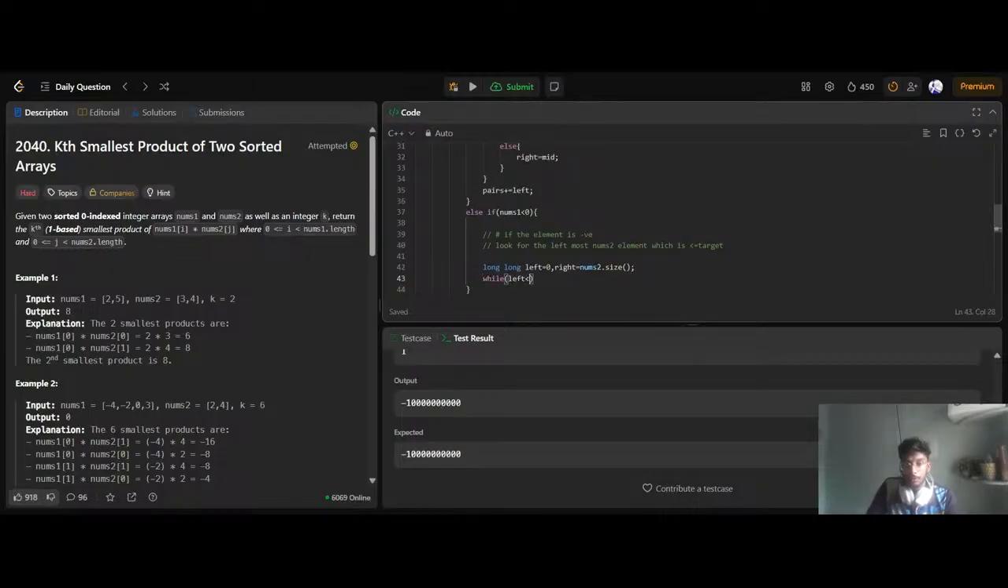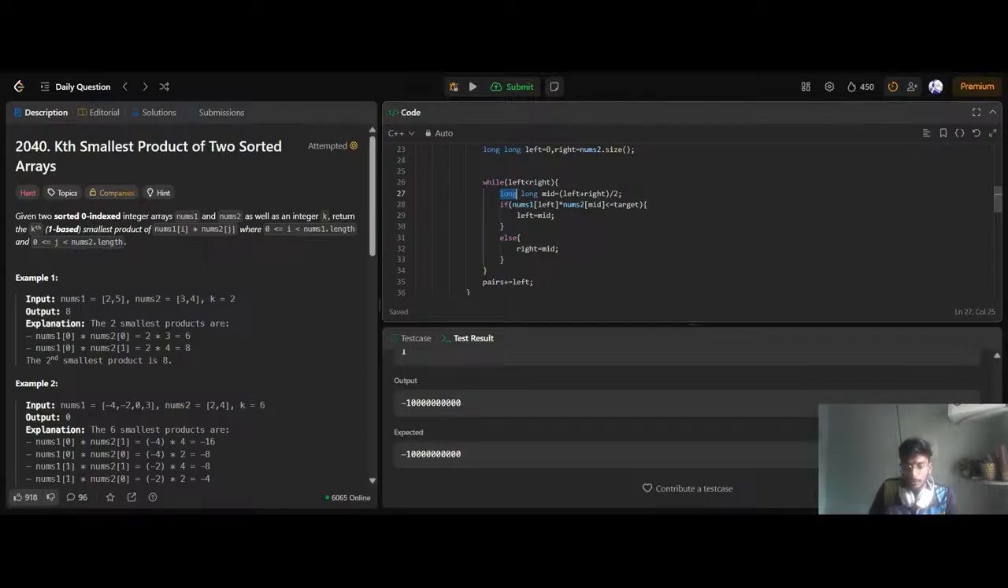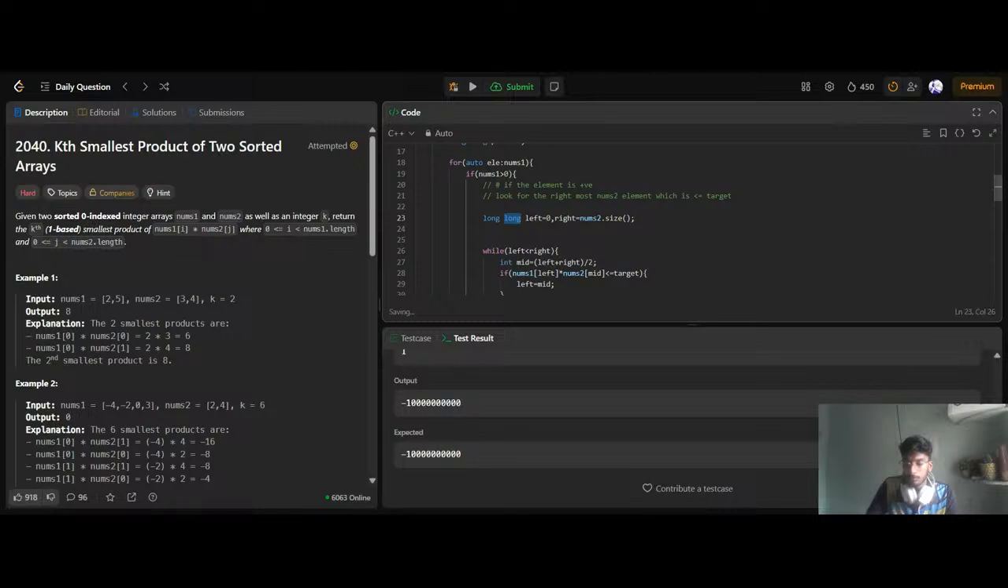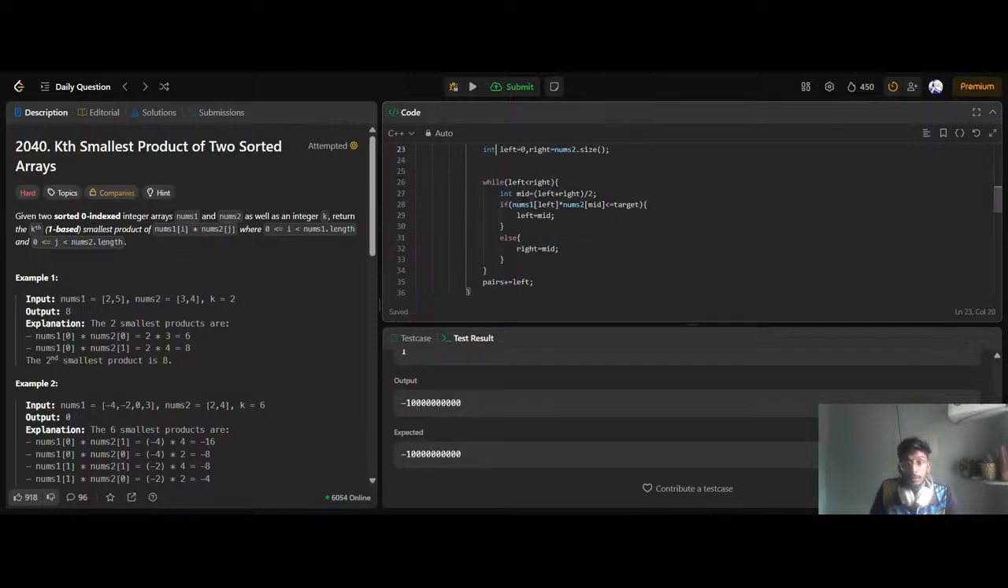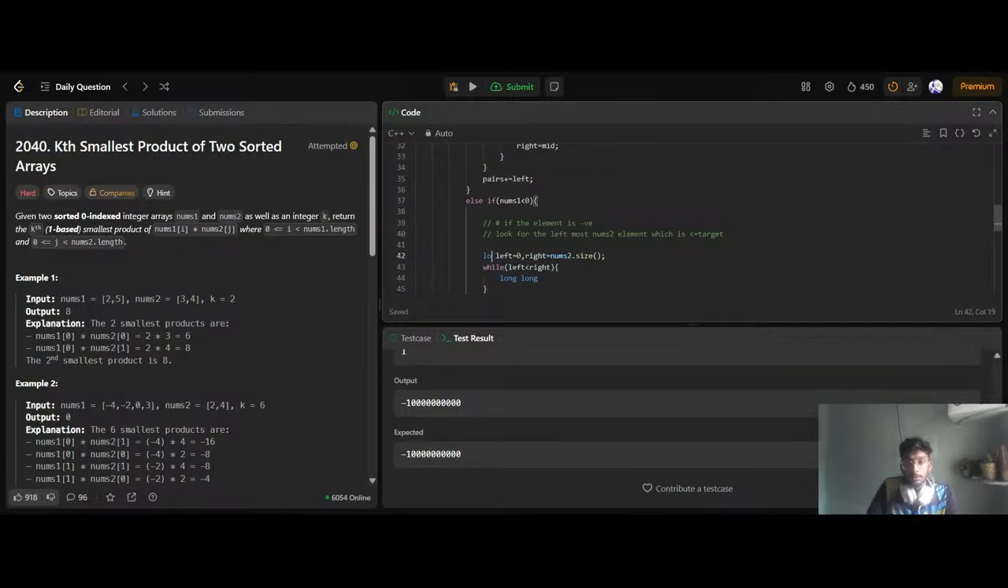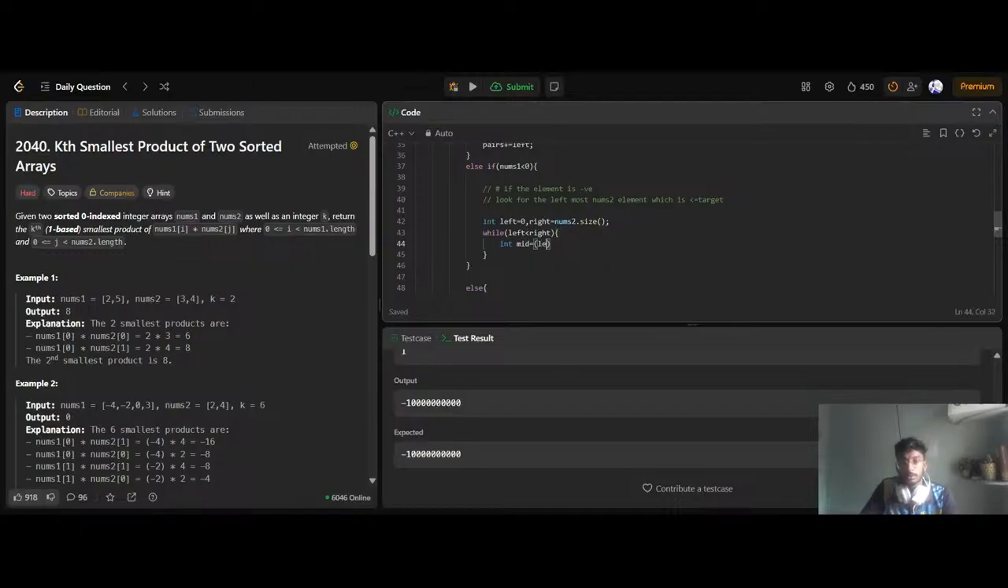While left is smaller than or equal to right, just find the value of mid. I can write it as int, I don't need to write long. And mid is equal to nothing but left plus right by 2. Okay, now what?